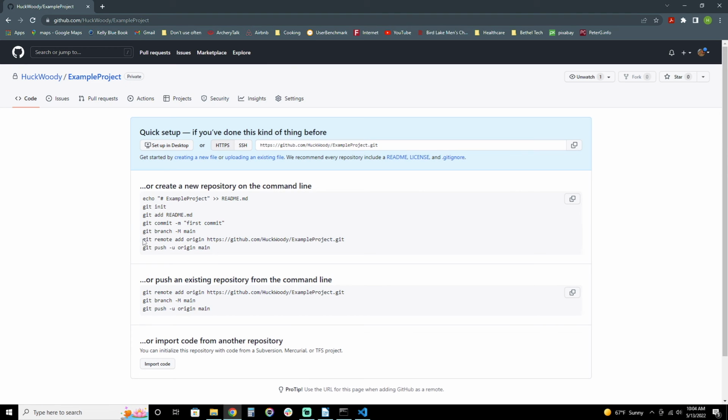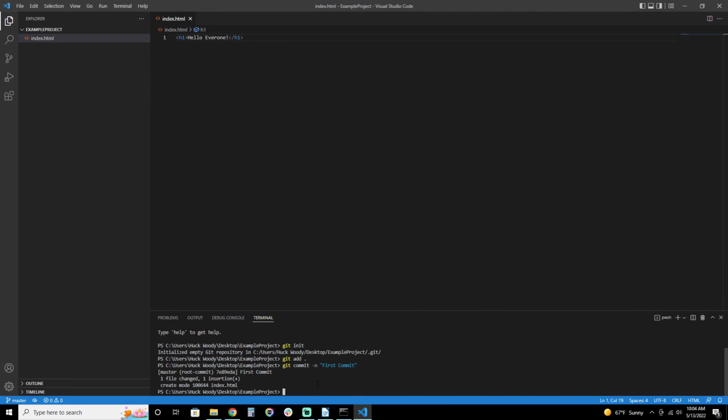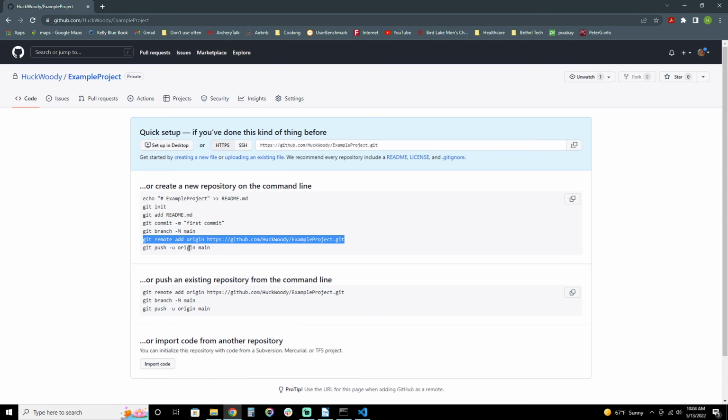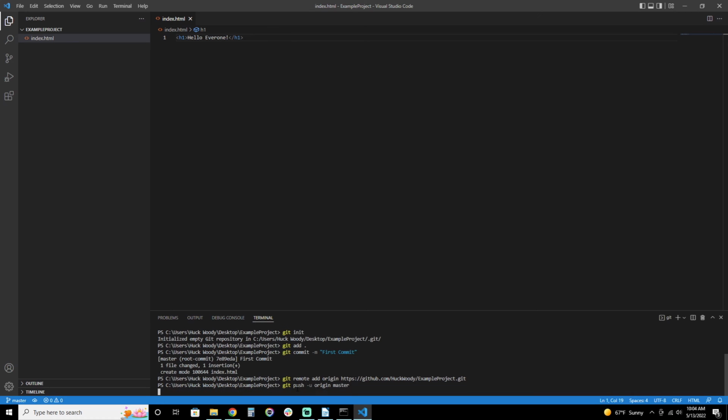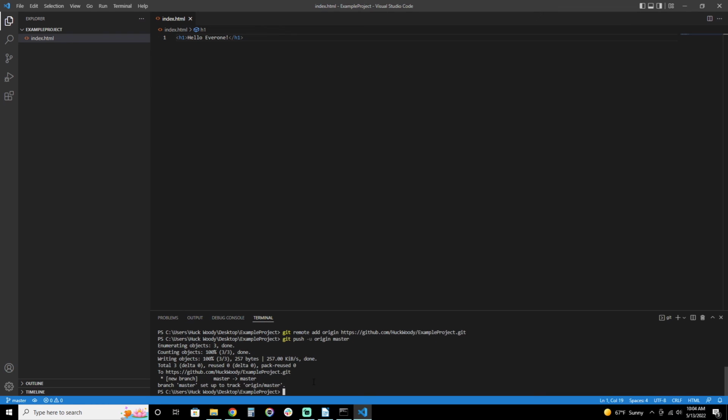And then the next is, I'm going to skip this one. I'm going to do git remote add origin. So this HTTPS is the same from up here, but I'm just going to copy all this and Control V, and then hit enter. And then now I'll do git push -u origin. I am not going to do main, so for me it's called master. So git push -u origin master, and it pushed it to GitHub.